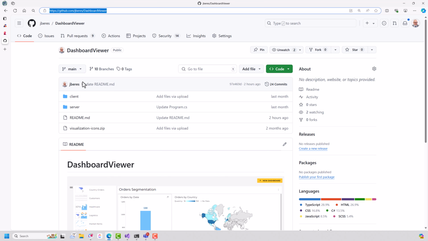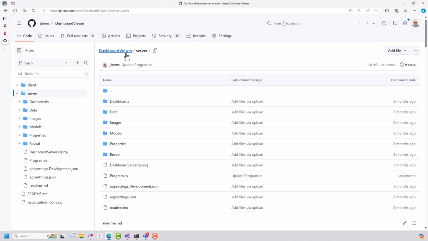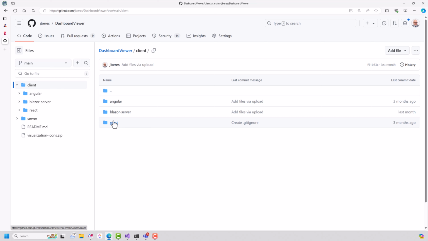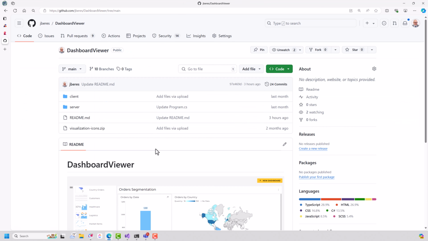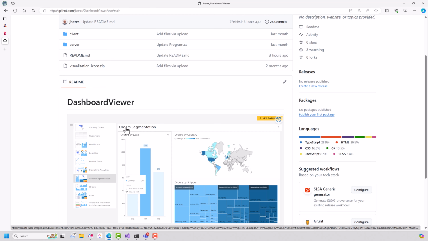And if you want, you can also look at the clients. I've got some different clients. Here's the .NET Core server. And then I have some different clients here, Angular, Blazor server, and React. But the dashboard viewer example is a full-fledged Reveal sample client and server. We're going to create something similar, but not exactly like this in today's demo.